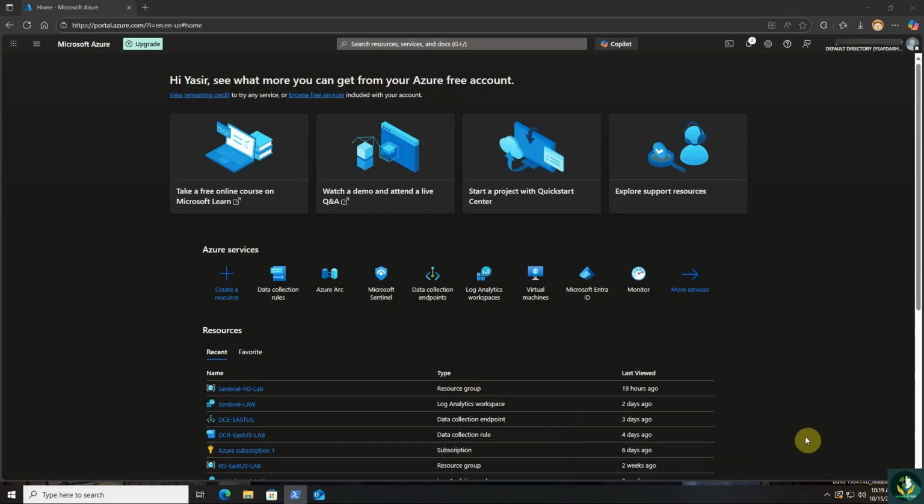And why do we need a DCR? We need a DCR because without it, your virtual machine or on-prem systems will not know which data to send to the cloud. When you install the Azure Monitor Agent, it relies on the DCR to understand what to collect. For example, security events, system logs, or performance metrics. In short, no DCR equals no data flow into Sentinel.